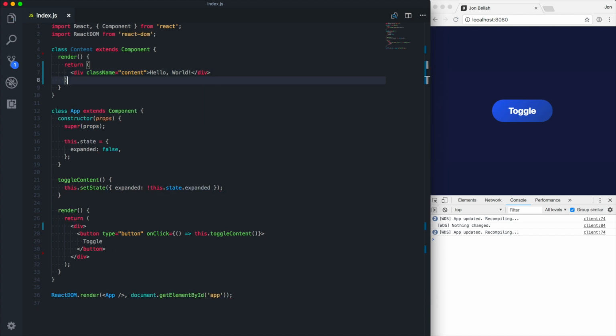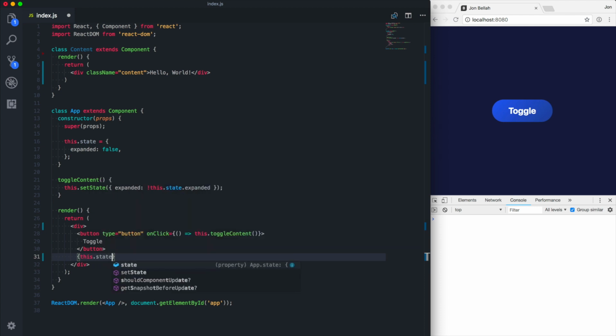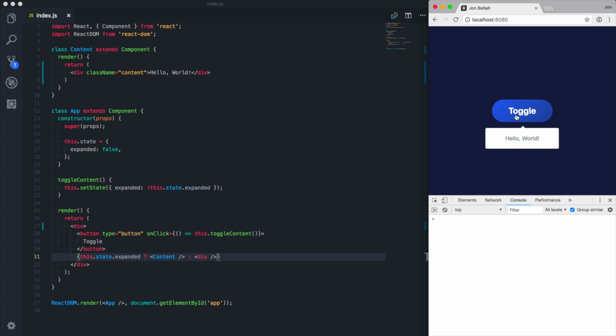Now let's give this a save and we'll see what this does. Absolutely nothing because we need to render it. So this.state.expanded, if it's true, we want to display our content. If not, we just want to display an empty div. Now let's see what happens. So we can toggle this component. But as you can see in our console, we're not logging anything.